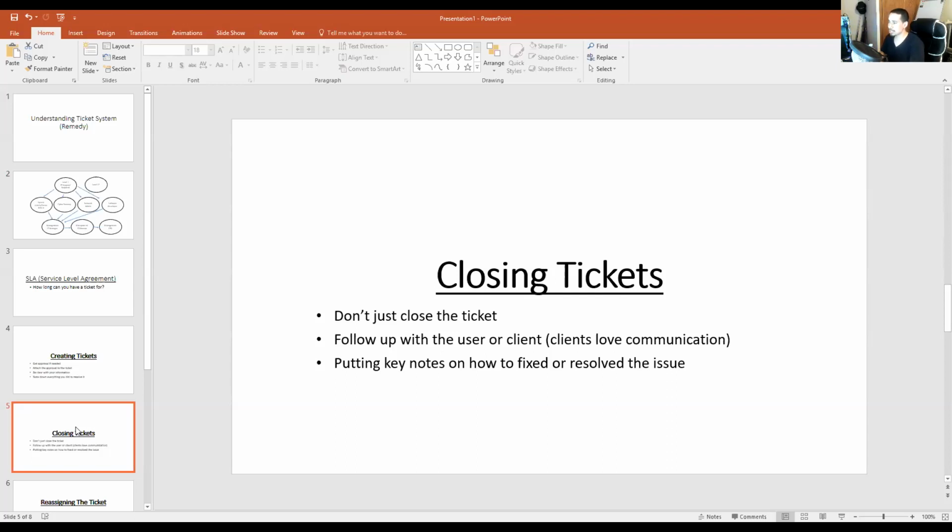Also, part of closing tickets, the user, the client loves communication. They love it when you follow up with them. An example of that would be if someone's having an Excel issue and you resolve the Excel issue, and then you email them or message them and ask, are you still having the same issue? I want to make sure I close out the ticket. Before I close out the ticket, I want to make sure you're still having the same issue. You're still having the same issue? No, you're not.